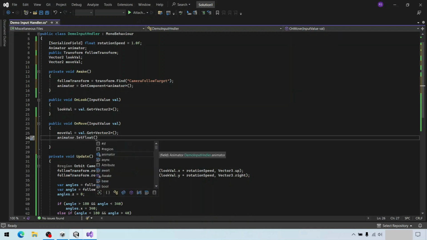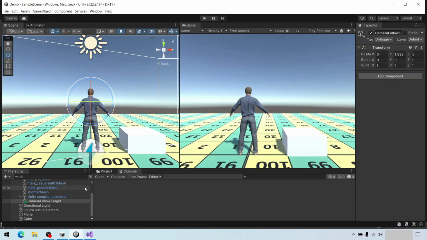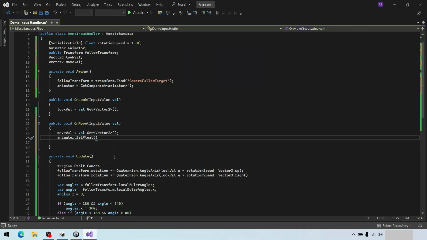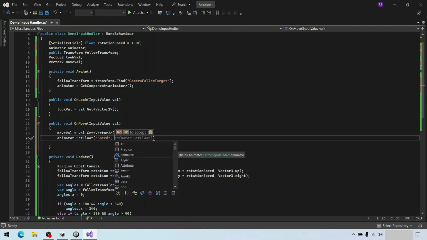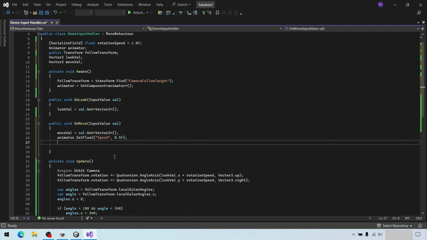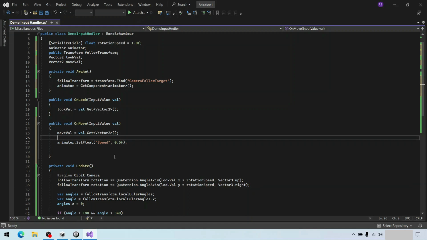Later on, we'll convert these strings into hashes. Let's look at the animator. That string name is just speed. We'll have to set a fixed value of 0.5f for the walk, and this we should be setting only if the y value is greater than 0.